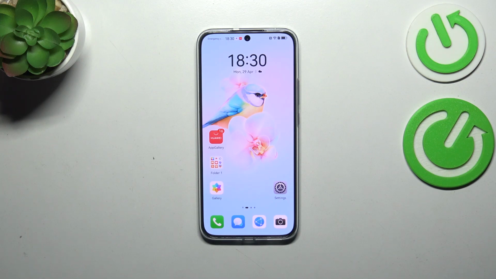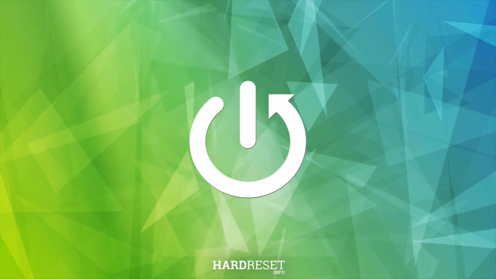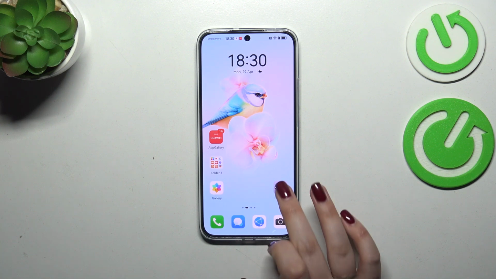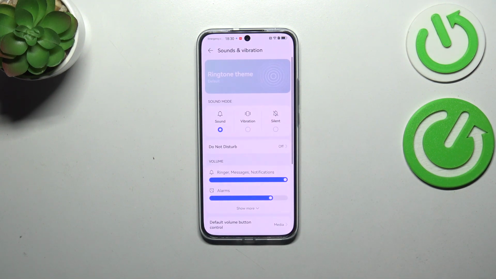Hi everyone, in front of me I've got HUAWEI Nova 12S and let me share with you how to change the ringtone on this device. So let's start with opening the settings, and here we have to scroll and find sounds and vibration.